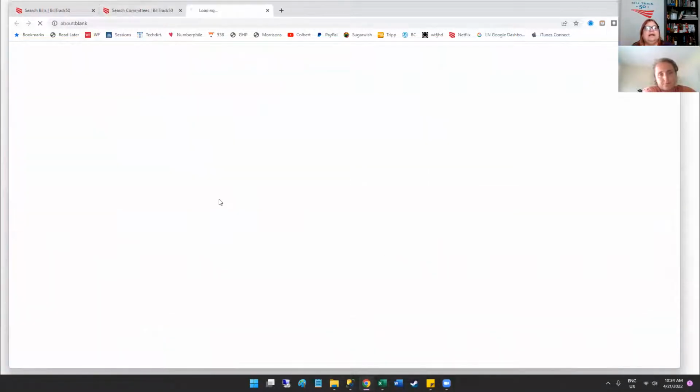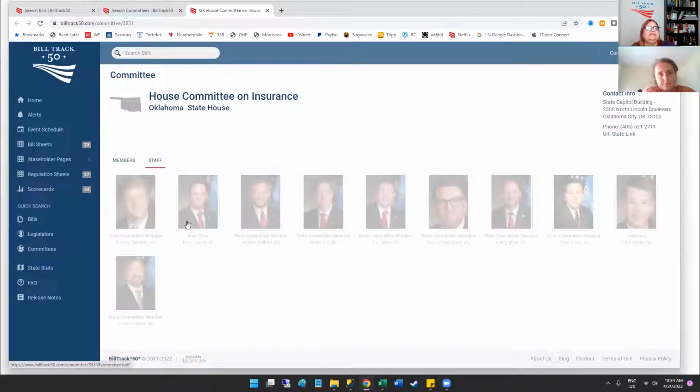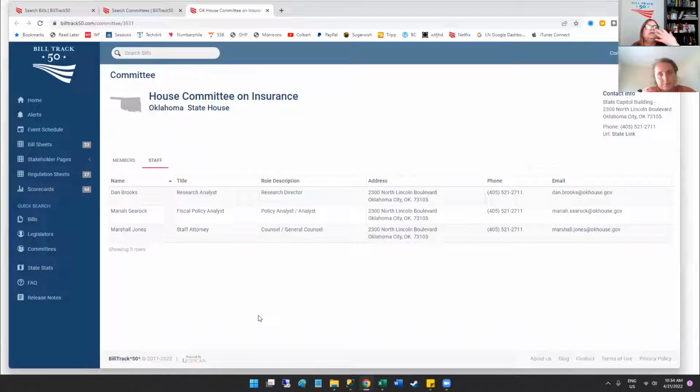And then I can see the House Committee on Insurance, see who those people are. If one of you happens to be one of your representatives, great. If it's not, and you still have questions, there's staff for you to reach out to ask about what you need to do or what the process is or what the rules are for testifying or whatever.